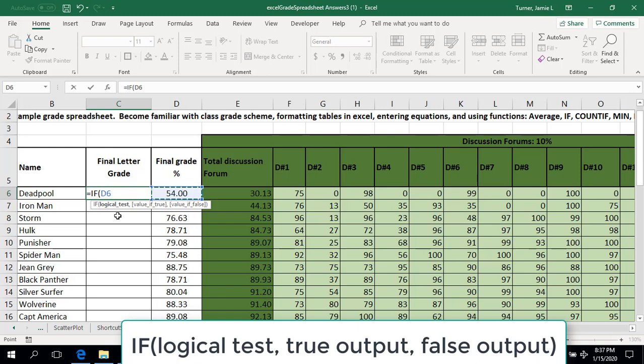Maybe let's try to go for the A first. If this is larger than or equal to, let's say, 90, then we'll output an A. And if not, we'll just say other. So let's put in one grade here to see if that will work. If I change this to maybe a 95, then it switches to an A. But if I switch it back to where it was, it is other.